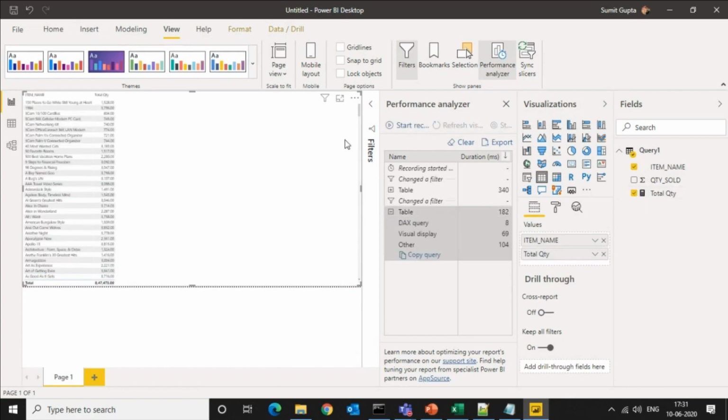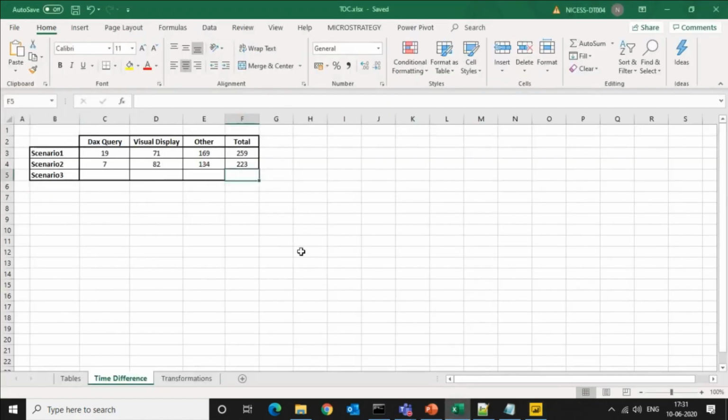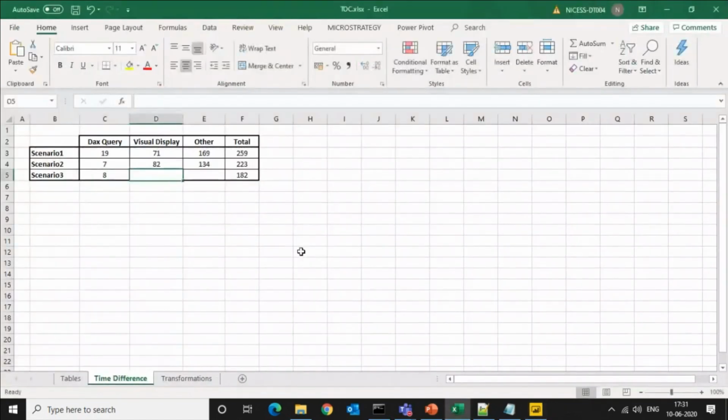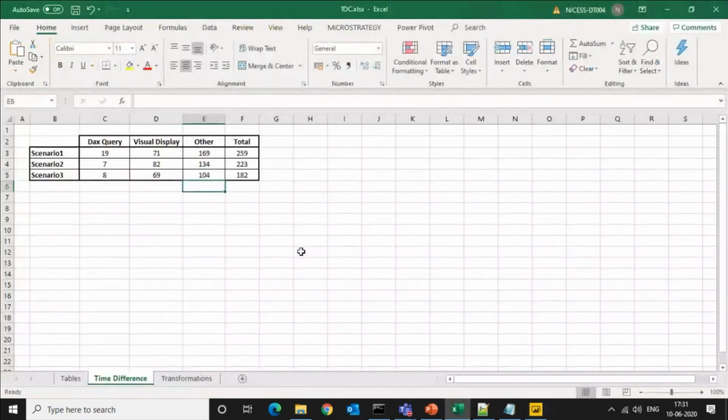So this time, again, same output. This time it says 182 milliseconds. So like I said, see, this one is the fastest. So it says 8 and then 69 and then 104. So you see, this is basically what I was trying to show you, that this one has turned out to be the fastest. This was a little slower than that, and this was the first scenario, which was the slowest of all.